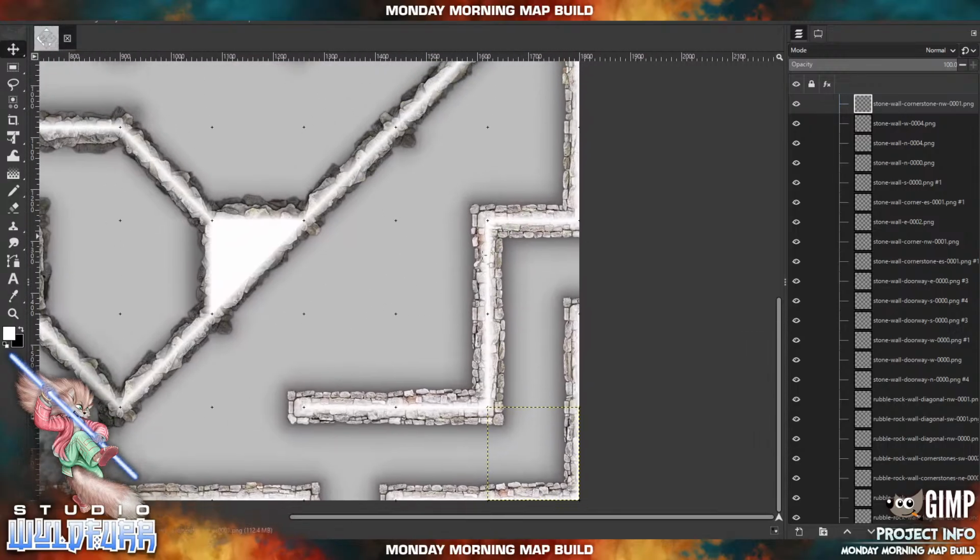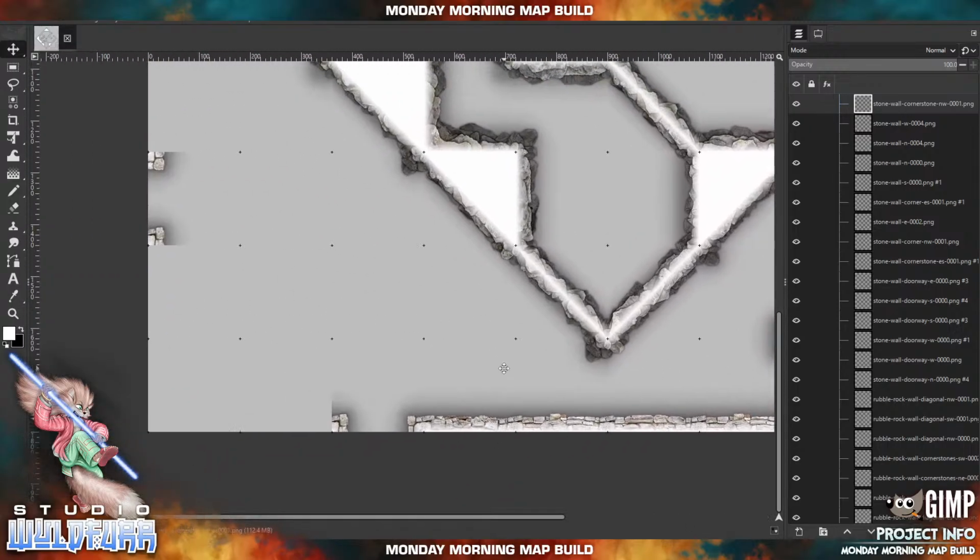Okay, that's that little entrance done. And do something sort of similar over here.